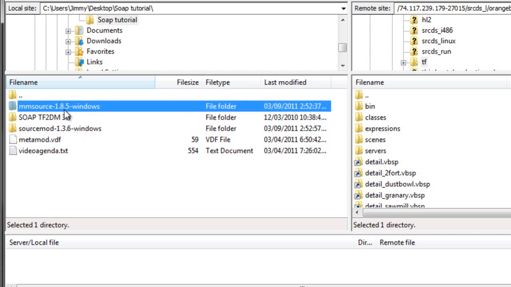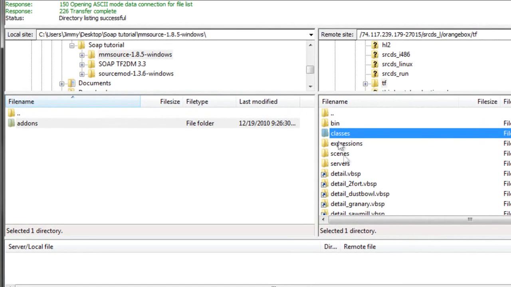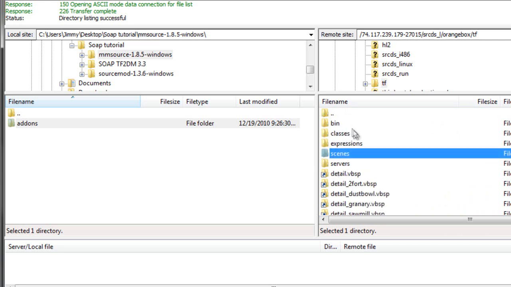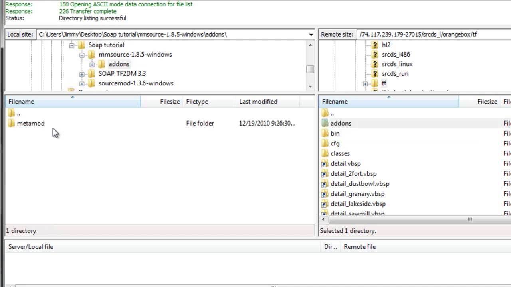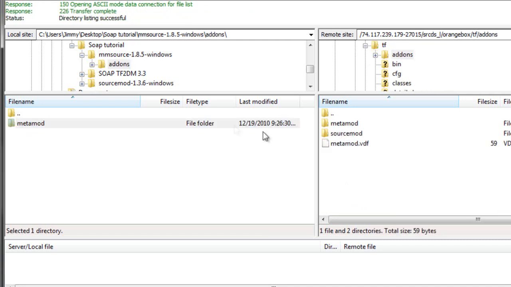So we'll click in Metamod and add-ons. So we see add-ons, which means it needs to go into the add-ons folder. There we go, add-ons. So we click here, and then Metamod. So add-ons. Now it's already here. I'm not going to actually install SOAP, but this will be an example.